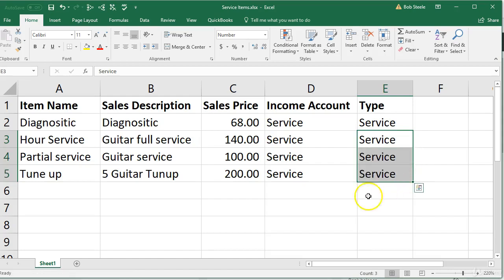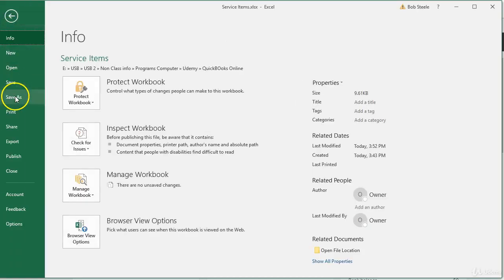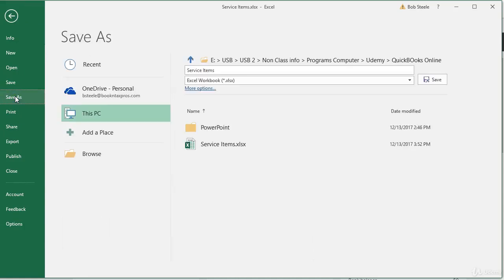So now we're going to go ahead and save this, and then we're going to import it to QuickBooks Online. We probably should have saved it as soon as we started here, but we're living dangerously. We haven't saved this information yet. So we're going to save this and then import. So we're going to go to the File tab up top. We're going to go to Save As and locate the destination where we would like this file.